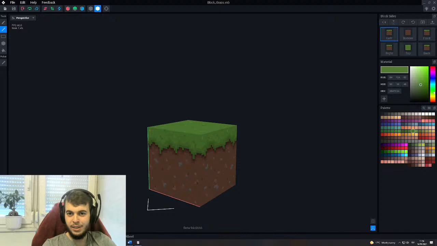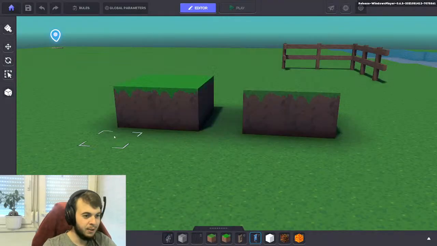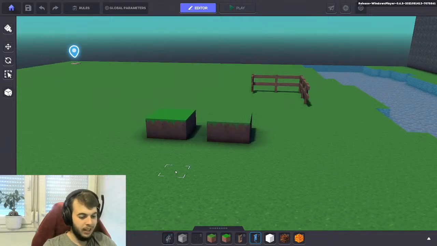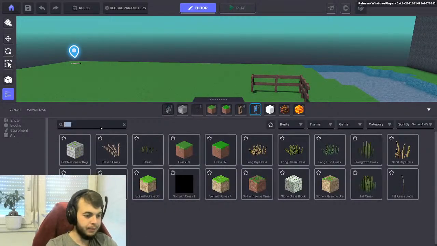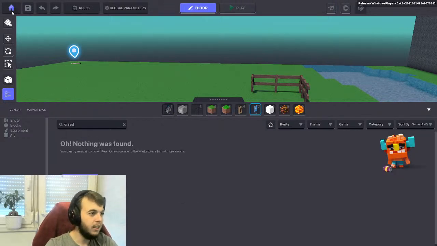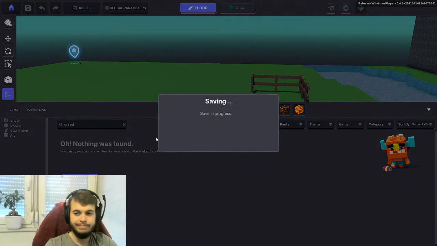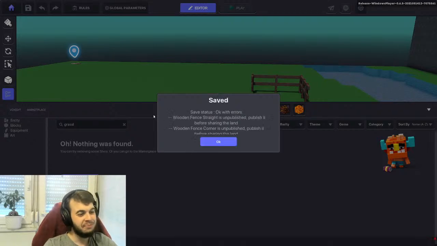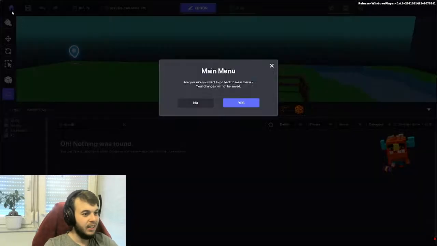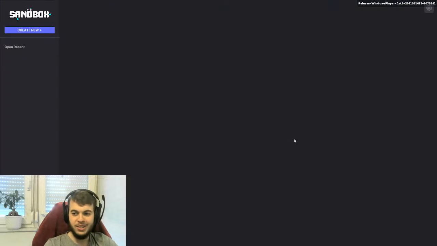Okay, so I think it should be available in the game maker if I'm correct. So let's go here. Let's go into the library. Let's type grass again. Okay, so apparently it's not updating. Let me just... I guess we can save, right? Just so we keep these dirt blocks that we have already placed. Then let's quit, and then we'll just relaunch the experience.